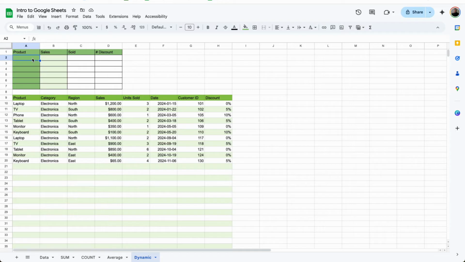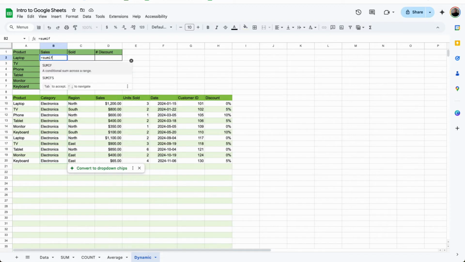Now let's say we want to make things dynamic and we want to bring different items into a grid. So let's go ahead and type in unique and then select our range. And this will give us all of the different unique values. You can find the total sales. So let's say we want to find the total sales of that item. If you remember, it is sum if.